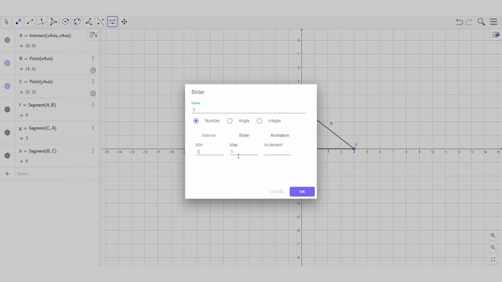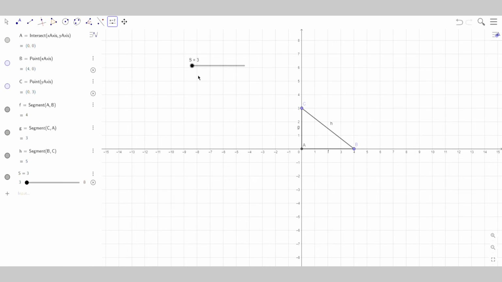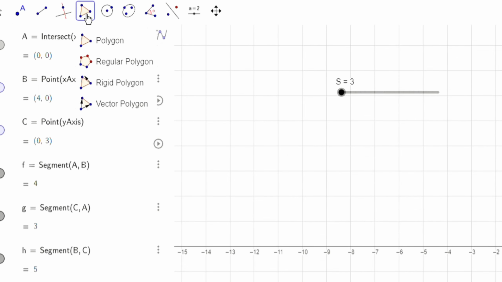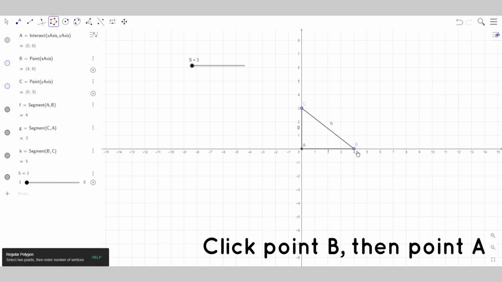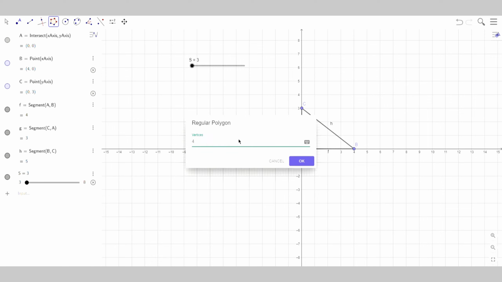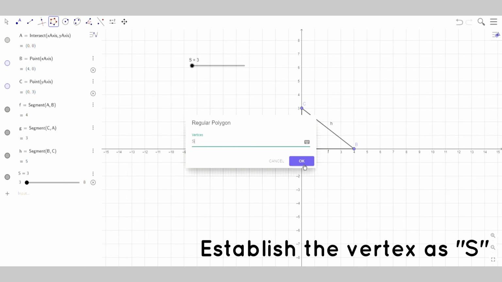Now we need to select the polygon tool and create a regular polygon. Click on it and then go to point B and then click point A. Now select the field and enter the expression S. This will allow us to change the length of segment AB by moving the slider.